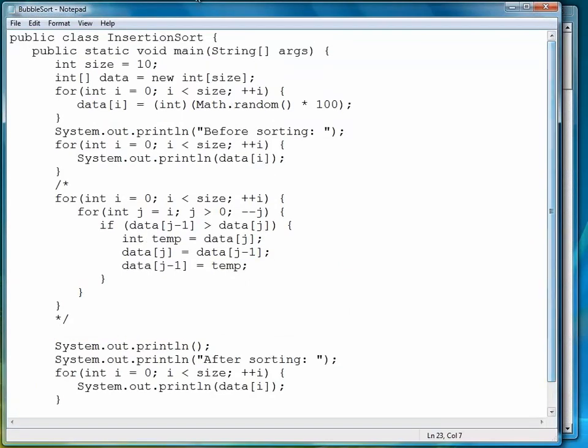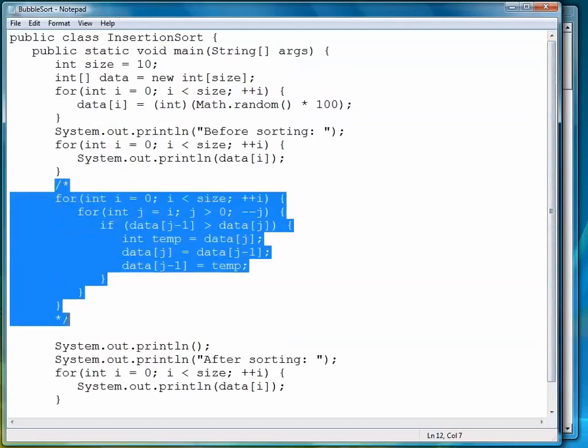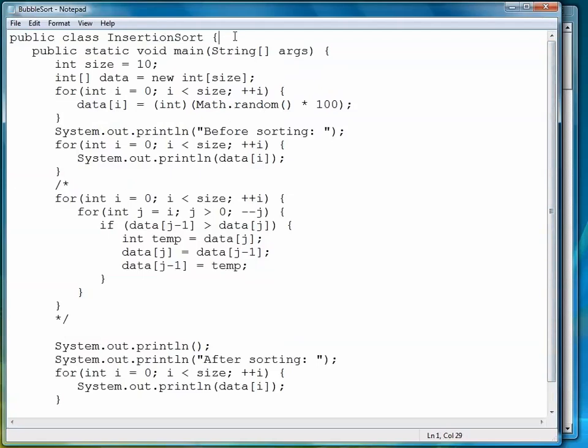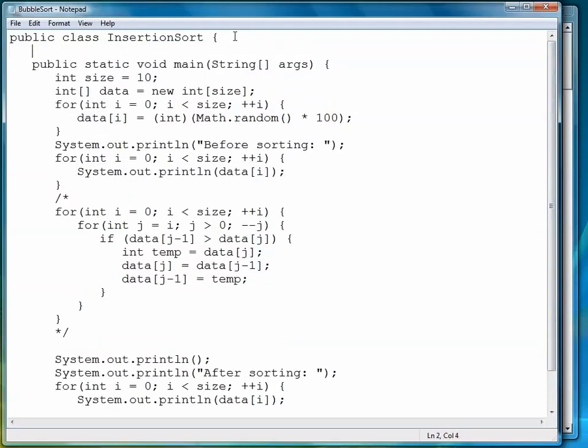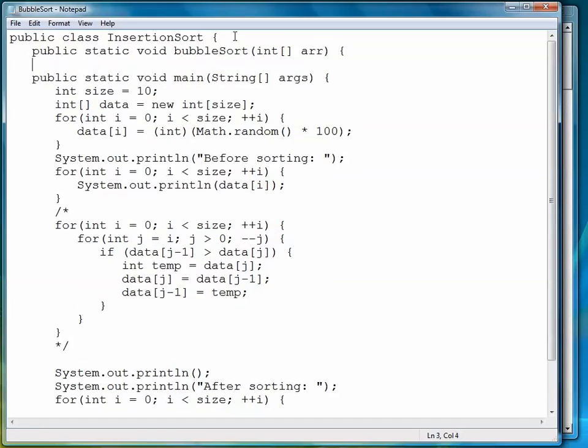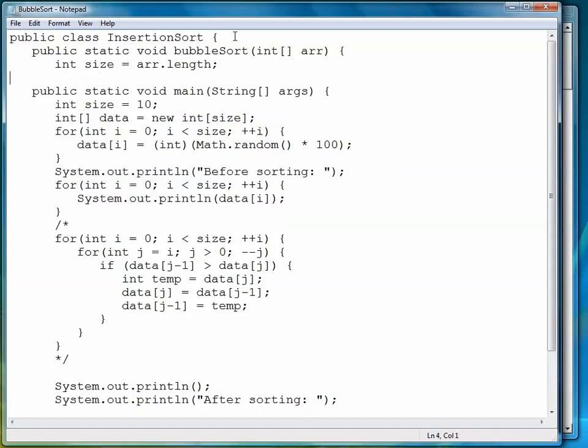So what I'm going to do, and what I've already done actually, is I've commented out the code for the insertion sort. And this time I'm going to write a function for the bubble sort. So let's take a look at that. The bubble sort method will take an integer array as its parameter. The first thing we do is we determine the size of the array by getting the length that will become a variable we're going to use in our for loops.